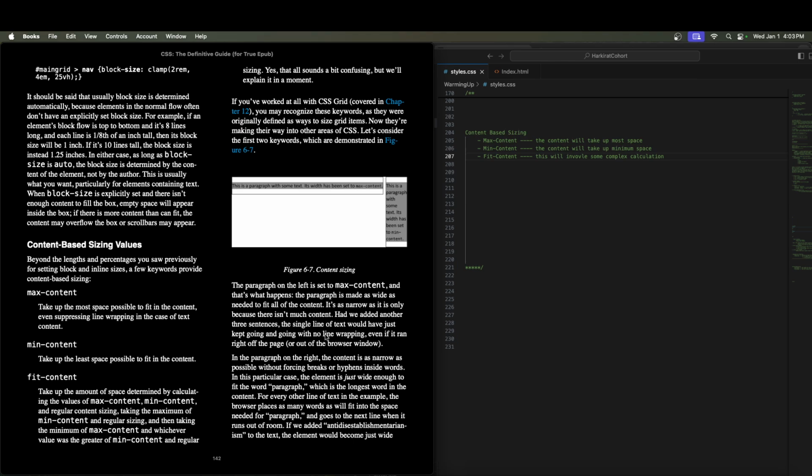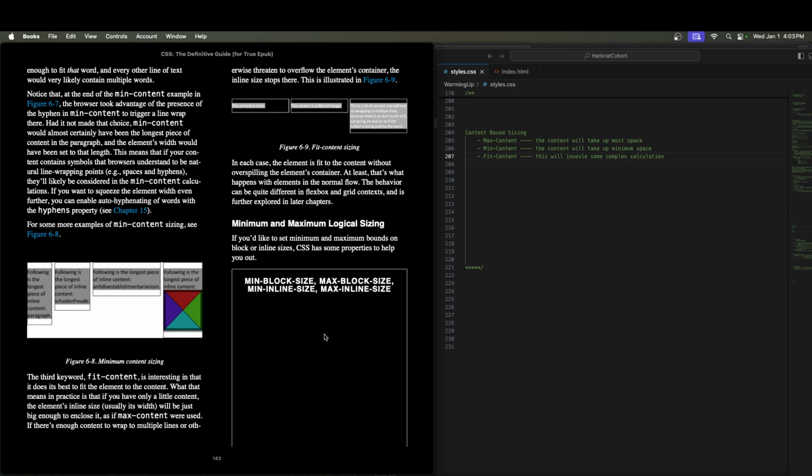Now the paragraph on the left is set to max content, and what happens is the paragraph is made as wide as needed, so it will fit the entire space. It will take most of the space. Now at the end, min content is the minimum space required for the content. The fit content is something that is interesting.